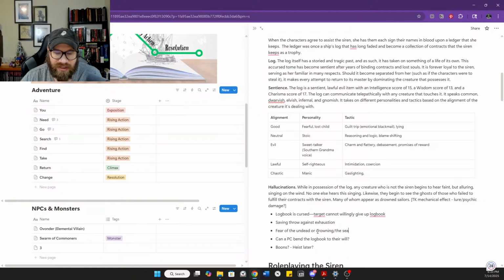Maybe we steal that element from the Geas spell. So it's a good point. Saving throw against exhaustion. Let's see here. When the target does not take actions to return the logbook. Okay, that's a fun thought. I like that. I like that.